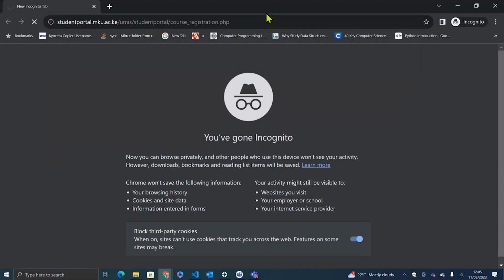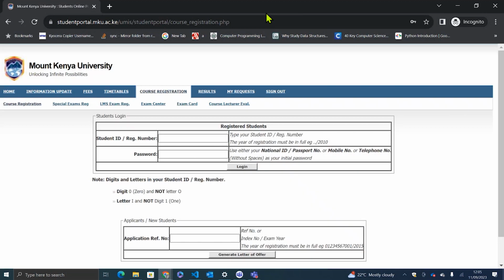The student portal is studentsportal.mku.ac.ke. You go to search, just like MKU student portal, and it's going to bring you there.